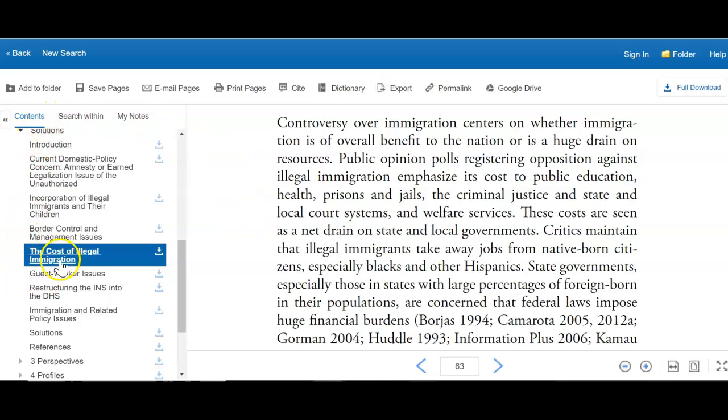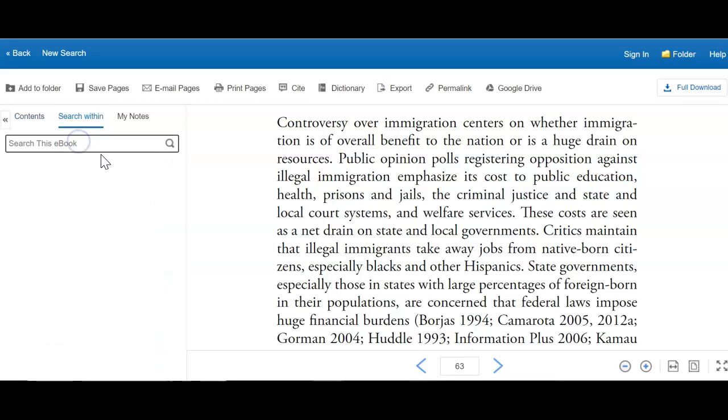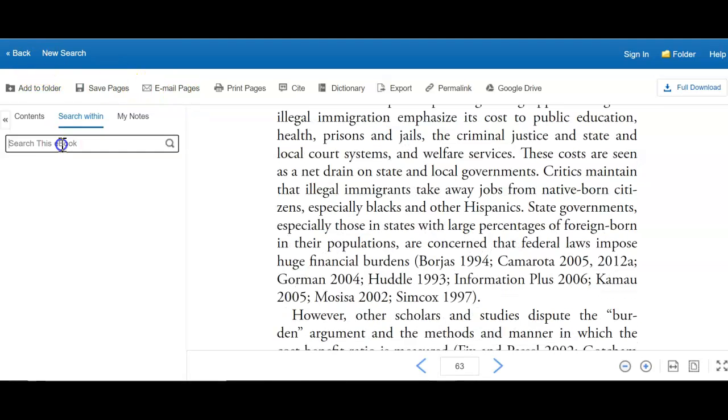The other thing that is really helpful with eBooks is you'll notice here up at the top, we're on table of contents now, but we can then click search within. From here, you can search for any keyword and it will tell you where it's featured, if it is, in the book. So for example, if I wanted to do research on paths towards legal immigration, I could search for the DREAM Act or DACA.